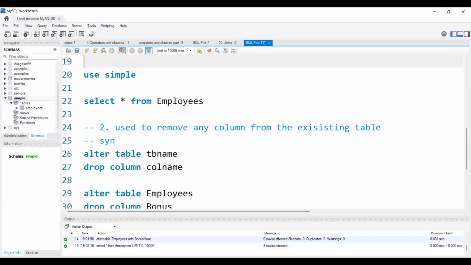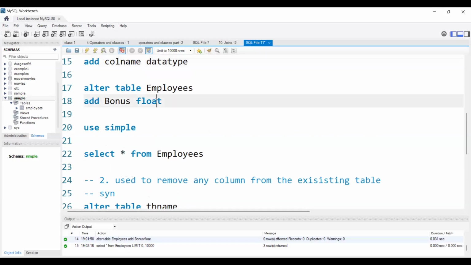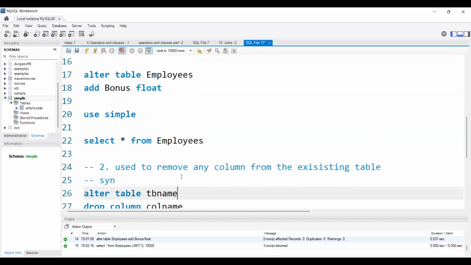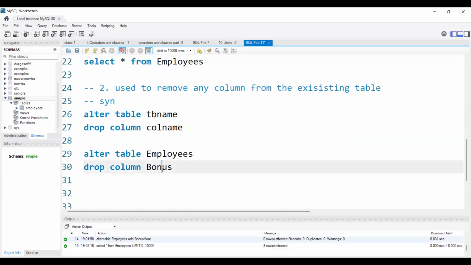Here, whenever we are defining or adding, we need to define the data type. But here I'm removing an already created column, so there is no need to define any data types. I'm just trying to drop the column, that is the reason after the drop command, I will use column also as a keyword. Then I'll use the column name.